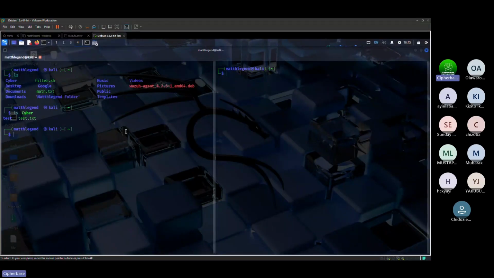Now we want to delete this test.txt. To do that, we just type rm, then the name of the file, test. As you can see, rm cannot remove test, no such file in that directory. When we look here, there's nothing like test here, because it's inside this directory, cyber, it's not in our root directory. That's why it's giving us this error.